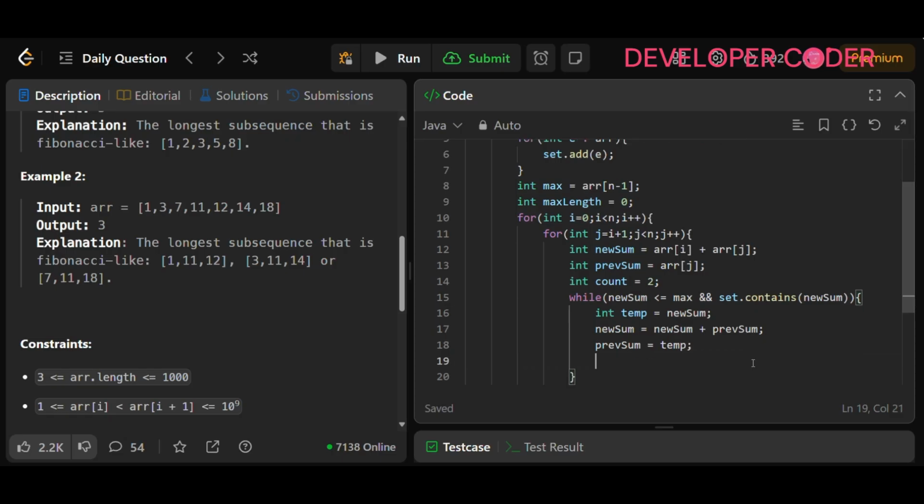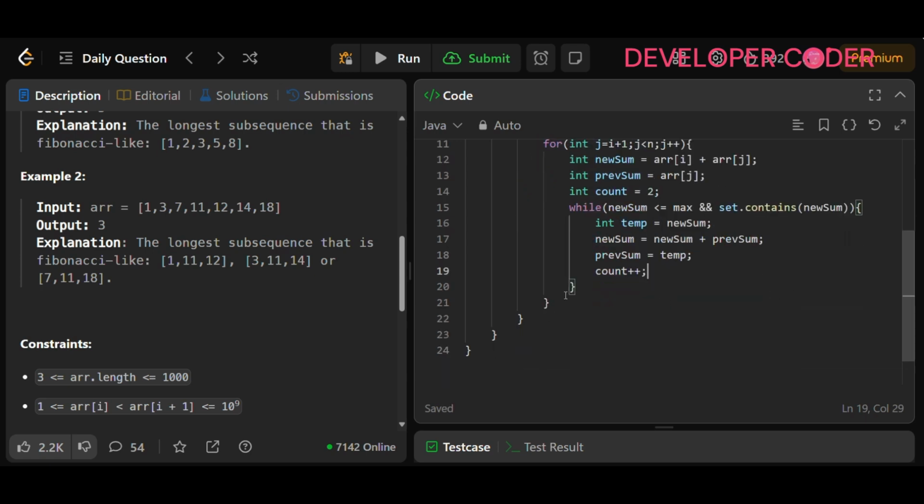Done. And here I'm just going to increment count plus plus, because we already encountered two new elements which are already there inside. Once this is done, you have to just update the max length. So here max length is going to be Math dot max of max length and count. So here we will get the max length. Now once this is done, you have to simply return the max length.